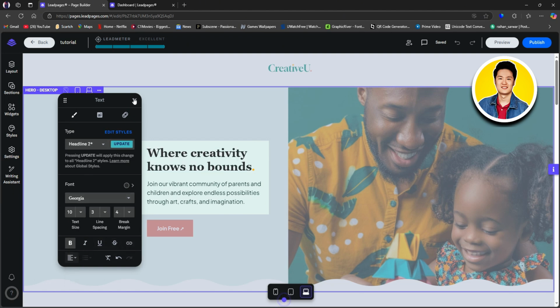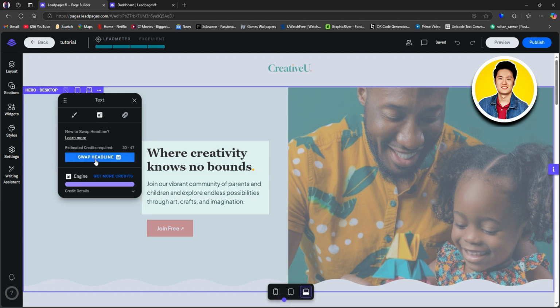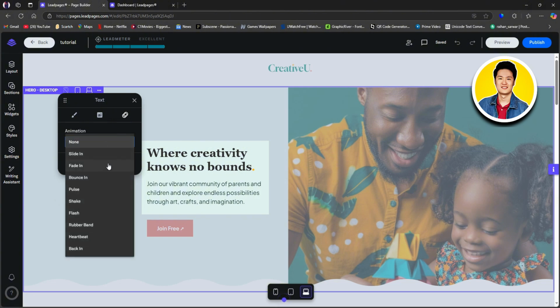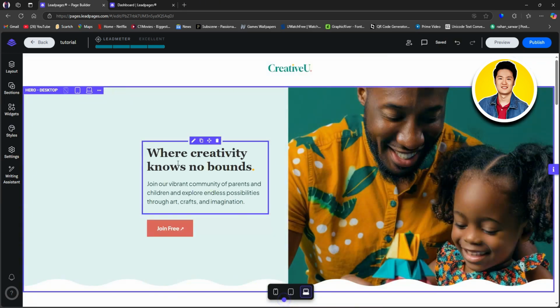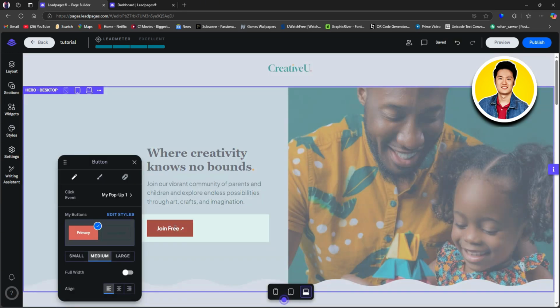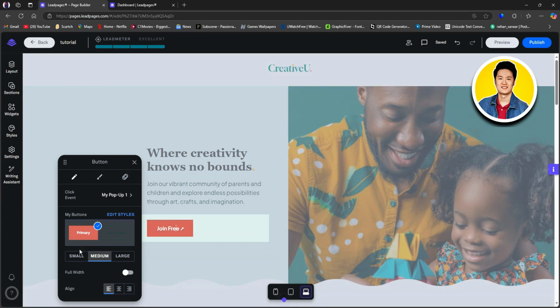And over here on the top, you also have this AI option. Then, you also have an animation option as well. You can choose to animate your text using these options. Then, if you go over to a certain button, you will get to see all of these options to customize your button. You can set the size of your button from small, medium, or large. Then, you can align the button using this option on the bottom.